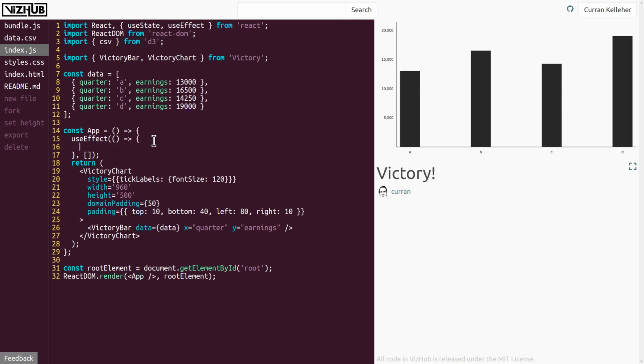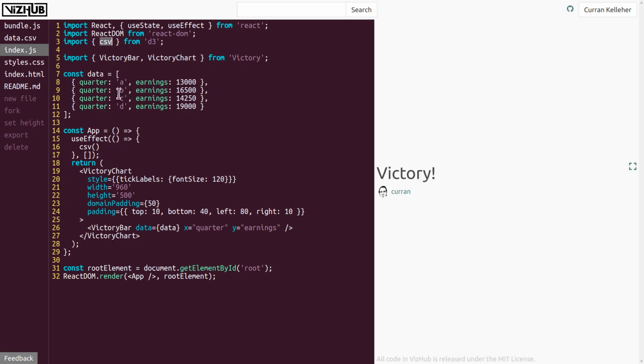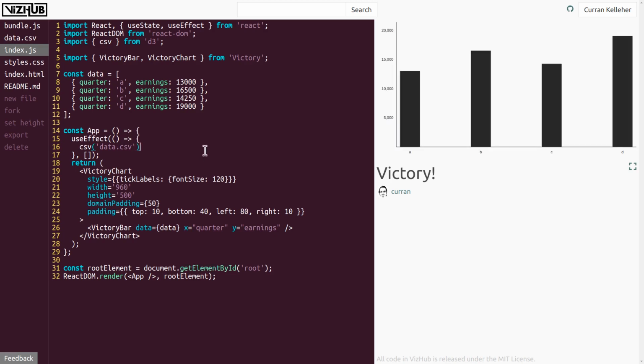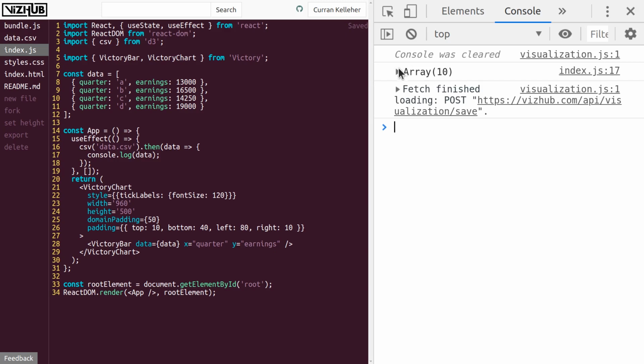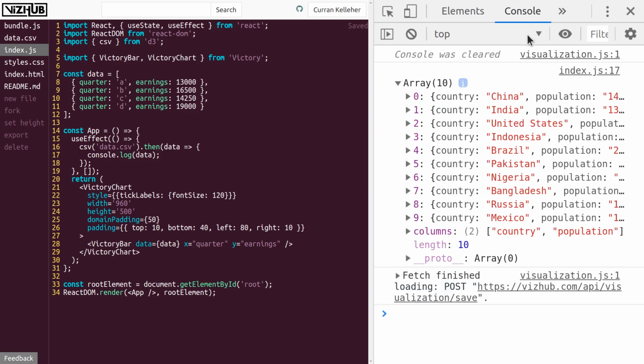Inside here, we can say csv, invoking csv imported from d3. And then we want to load data.csv. This returns a promise, so we can say .then and pass a callback that takes as input the data. And just as a sanity check, I'm going to say console.log(data). In the dev tools, we see that, okay, this worked.